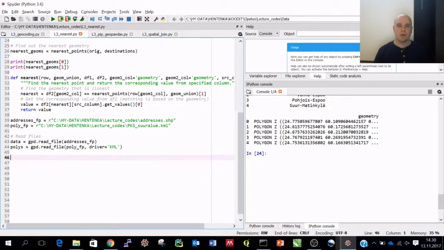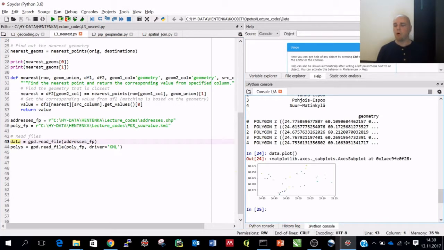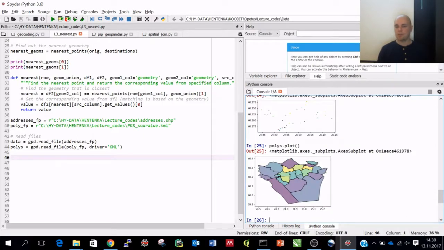And the next thing I want to do, as I said, is to check from these addresses, which are points, as you can see from here, I want to find the closest points from these ones to these polygons. That looks like this. So for each centroid of these polygons, find out the nearest address point to each centroid.